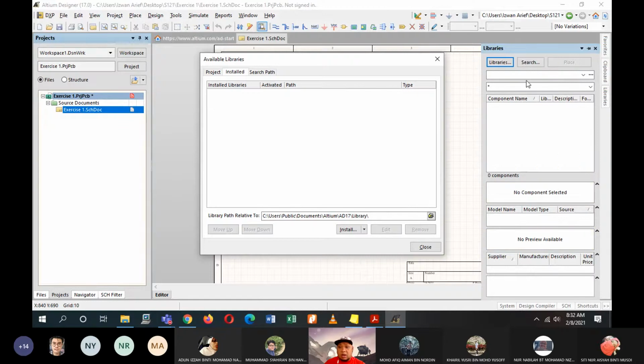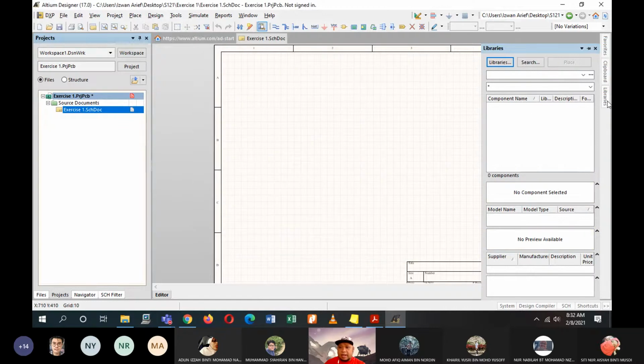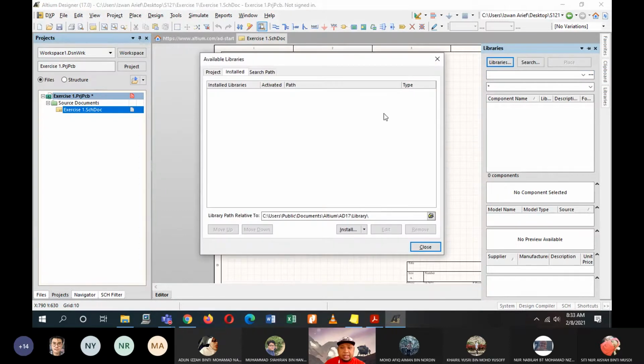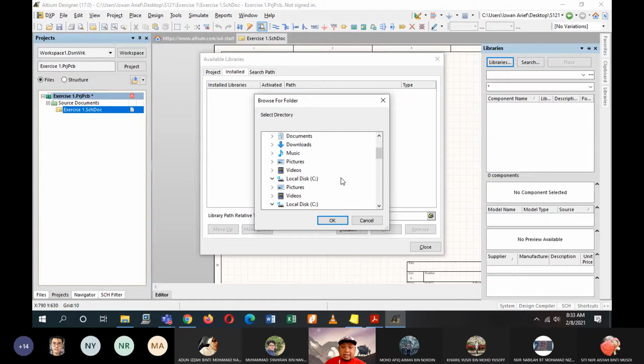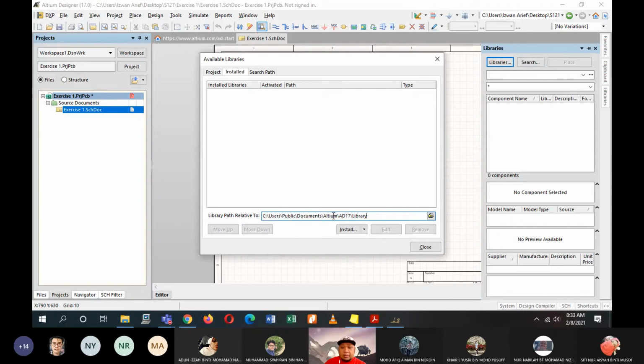I remove these two, so now I have no libraries. When I click on my libraries, I have no libraries already because I removed both of them. I'm installing these two libraries again. Just make sure that the path relative to the library is selected at the correct one. So I'm selecting the library here: user, public, documents, Altium, AD17, library.